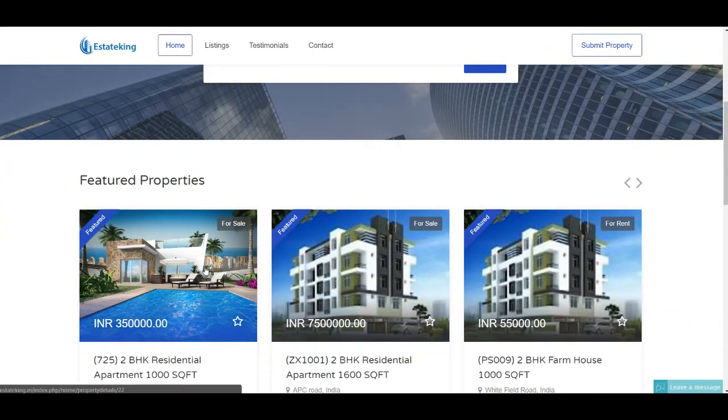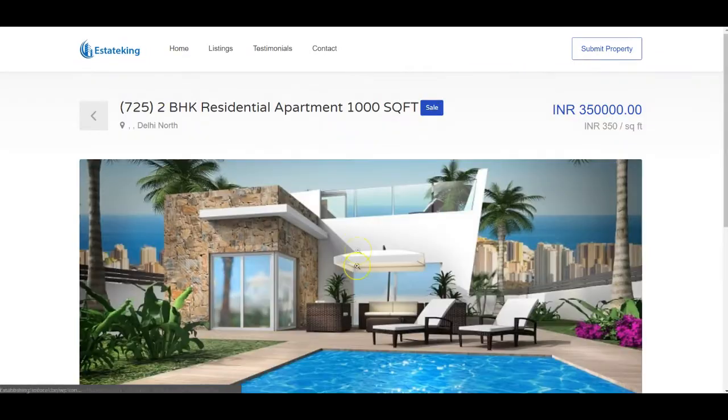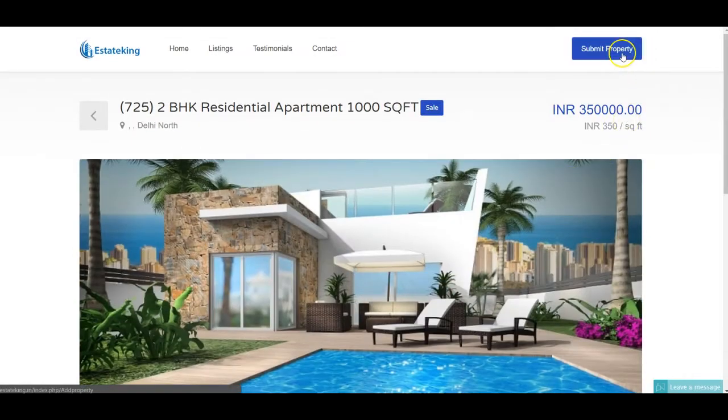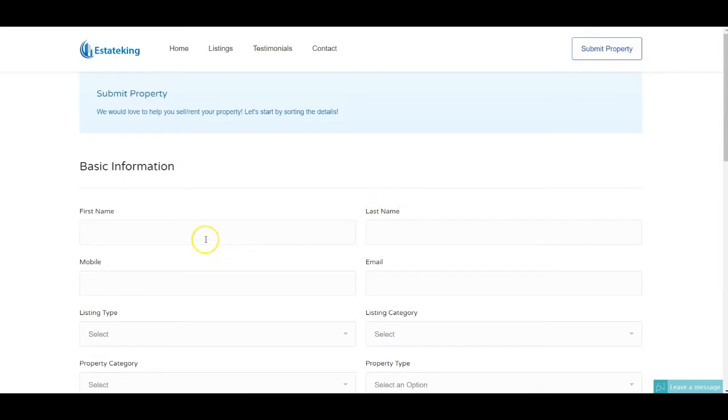And if they like a property, they can get inside the property, see the details over here, and leave their contact details so that you in turn can contact them back. And also there is a page dedicated for sellers to submit their property details so that they can list the property with you. In this page, there is a form for the sellers to fill up.